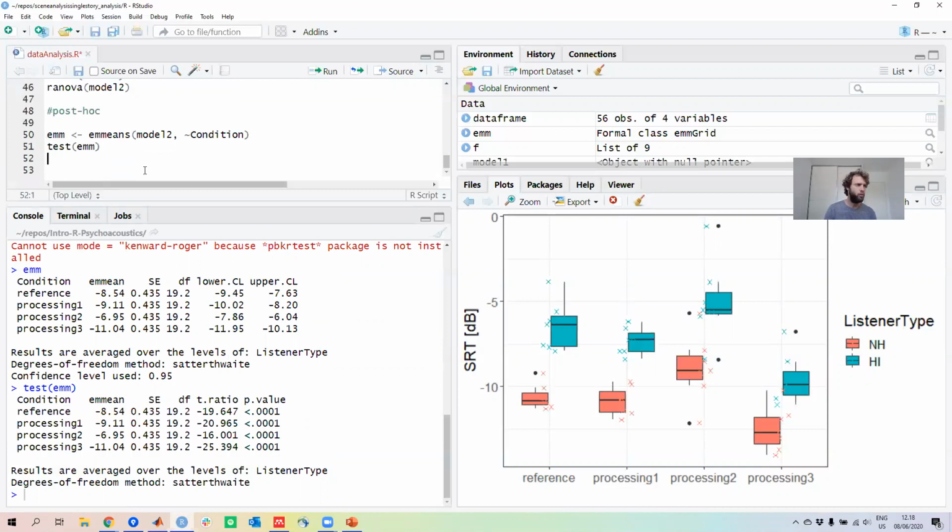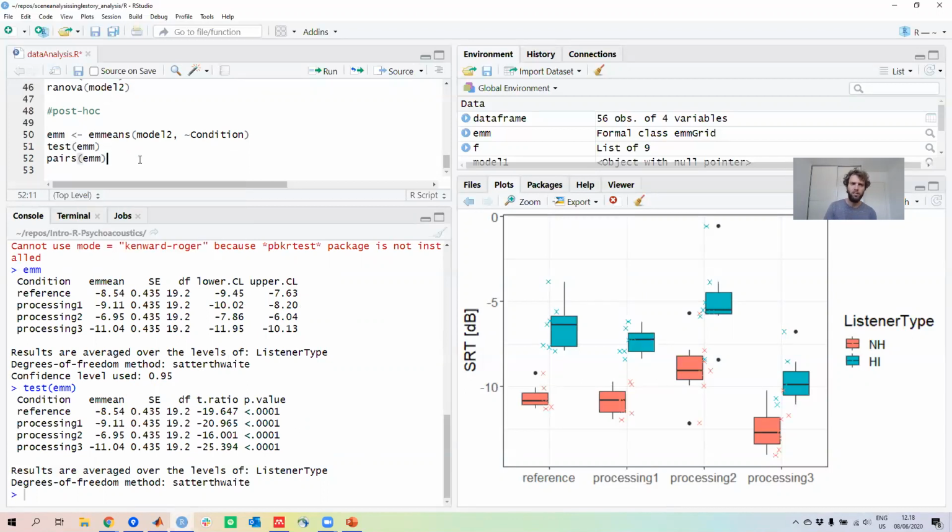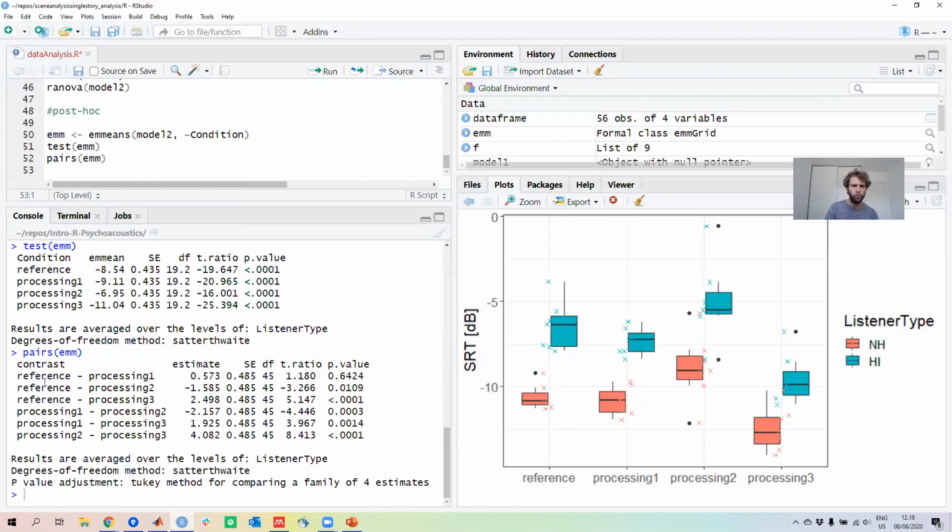So what is more interesting to look into is to do the pairs EM. So this does an actual paired comparison across all these conditions. So when we do this, we get a contrast between the reference and the processing 1, reference and processing 2, and so on, up to processing 2 versus processing 3. So now we can have a look what turns out significant here.